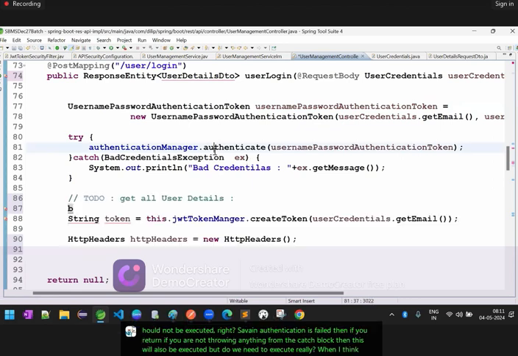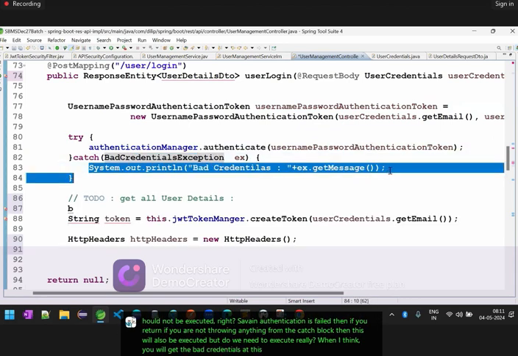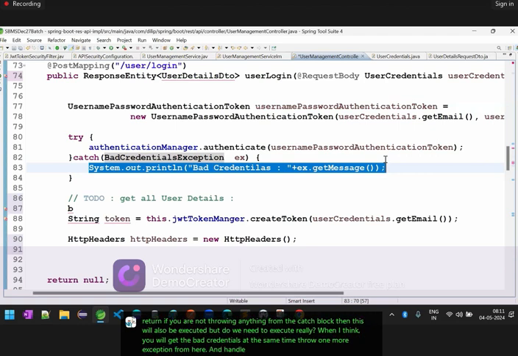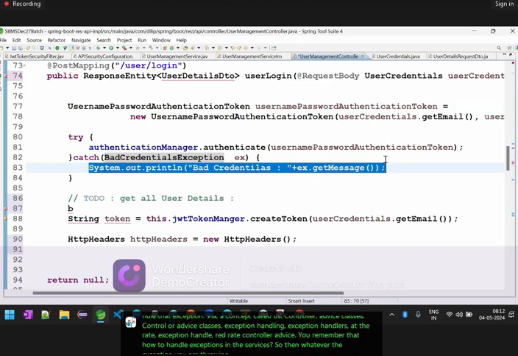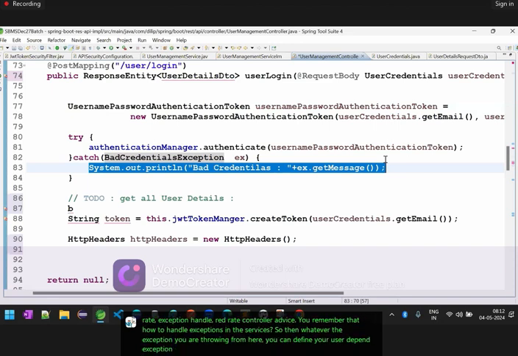When authentication fails, you will get the bad credentials exception. At the same time, throw one more exception from here and handle that exception via a concept called controller advice classes. You remember how to handle exceptions in REST services? Whatever exception you throw from here, you can define a user-defined exception, such as bad user credentials, and throw it from here.